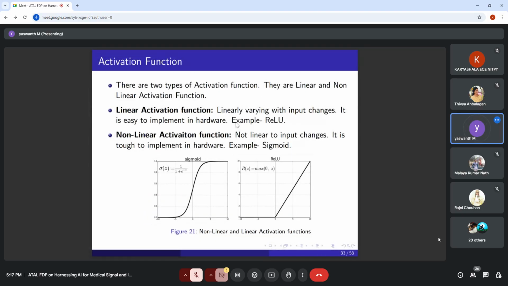We are considering two activation functions to implement in hardware. Most of us think that a linear activation function will take less hardware compared to a non-linear activation function, but we'll see what is exactly true. We take an example of a linear activation function, ReLU, and a non-linear one, sigmoid.